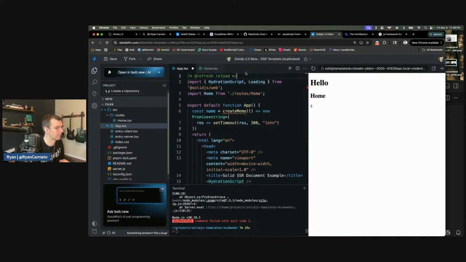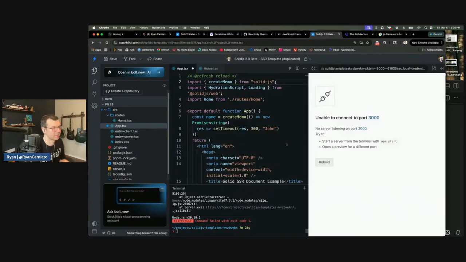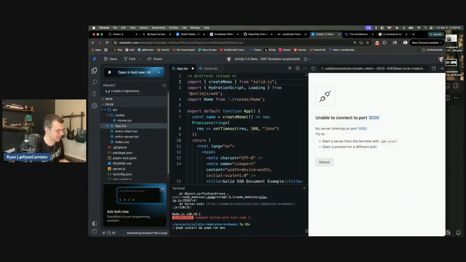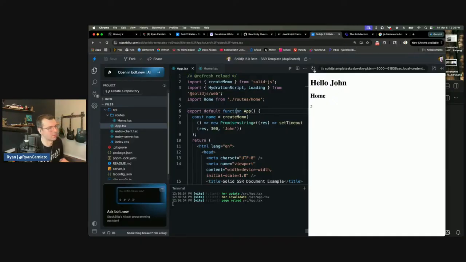We have to update our imports, so we're doing import createMemo from SolidJS. Did that work? Yeah, I definitely still have some HMR timing gotchas I need to get. But my point is, now when I load the page, it waits for hello John, but doesn't wait for our slower homepage loading, right?